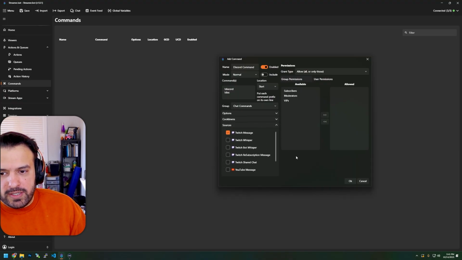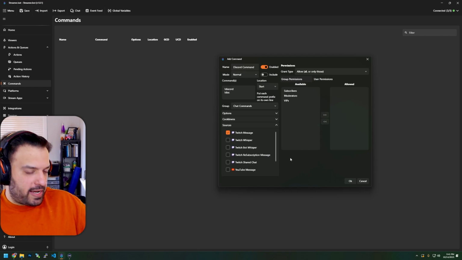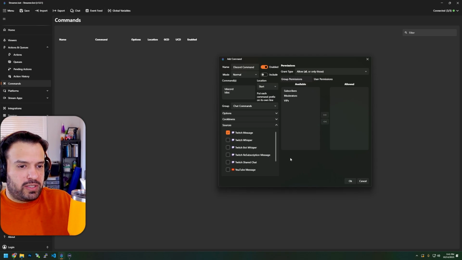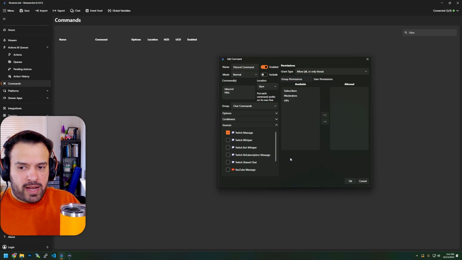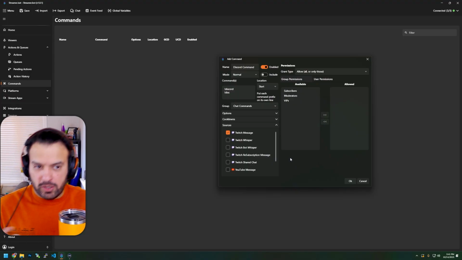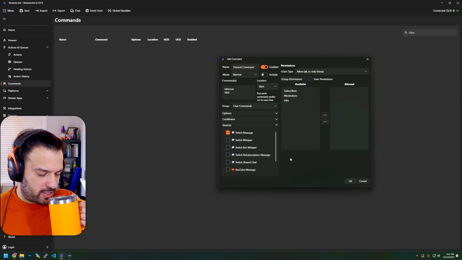And then sources, there's not much we need to worry about here, but you can change it if you want to make it so that people have to DM your bot or whisper your bot on Twitch to do the command. Twitch shared chat may be the one you care about. Right now, these commands will only work in your own chat, even if it's a shared chat. If you check off Twitch shared chat, then they'll work even if you're in the shared chat with someone else.